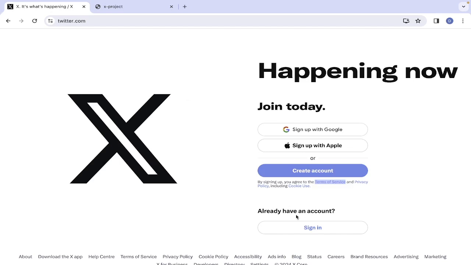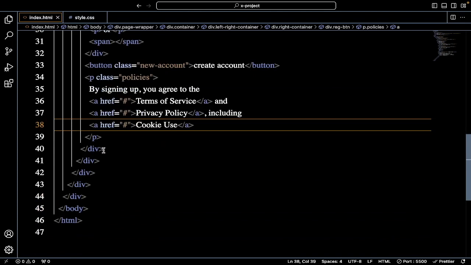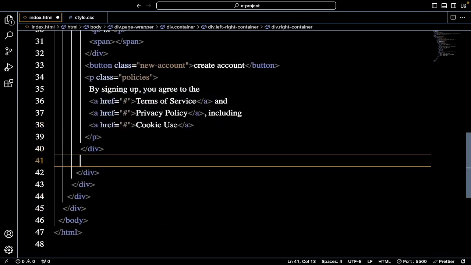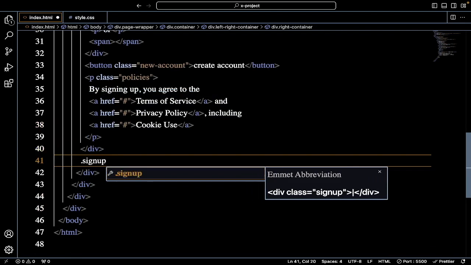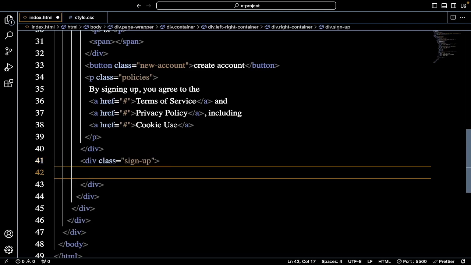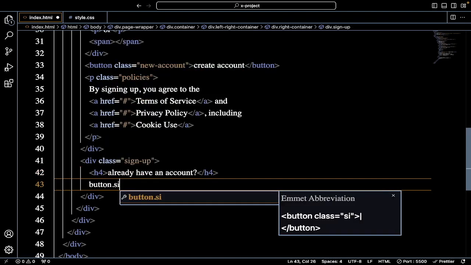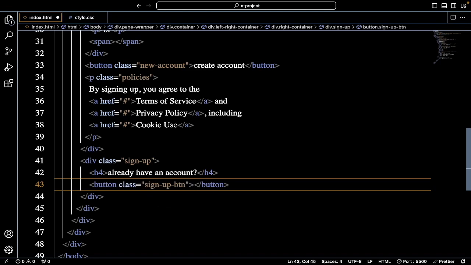So we are basically left with this side. Already have an account and this button over here, and then the policies at the bottom over here too. So now in the HTML, after the closing reg btn, let's create another div and give it a class sign up. Now I'd like to make it this way. And inside of it, we'll have an h4 with the text already have an account. And after this, we'll create a button with the class sign up btn. And the text is sign up.